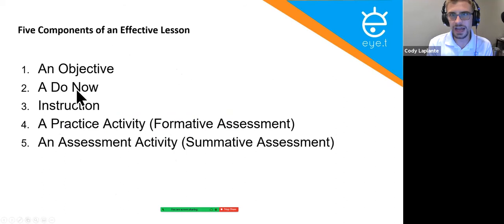Second, we have a do now, which we talked about in part 2. Then, of course, we have the instruction. We have the practice activity, which is also known as our formative assessment. And then we have our assessment activity, which is the summative assessment. In parts 1 and 2, we did the objective, the do now, and the instruction. And of course, today in part 3, we're focusing on this component number 4, a practice activity.